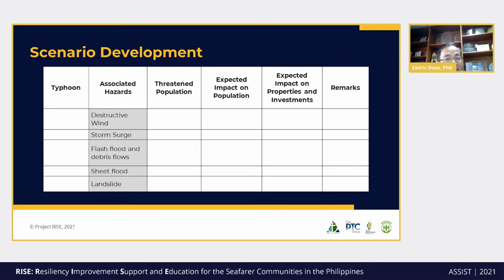Should they fail to evacuate, or refuse to evacuate, what will happen to them? This is now the scenario.